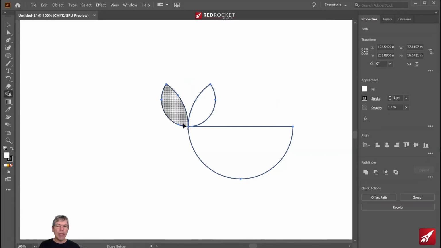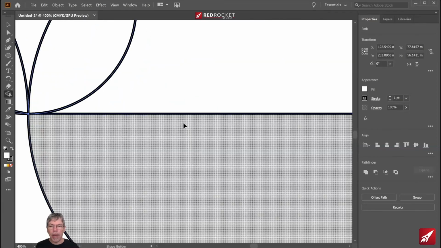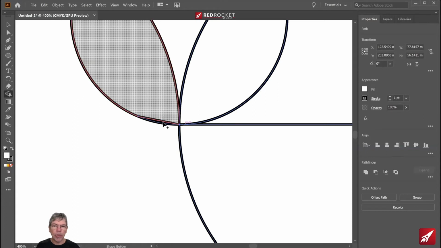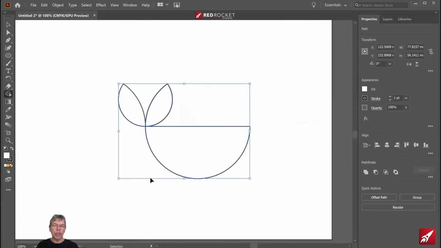Sometimes you'll find there's extra little bits in there, and you might have to zoom in if, like mine, you've got a little piece that you actually didn't want. So I'm going to drag across those two like that to make them into one shape. So there's the basis of my whale.